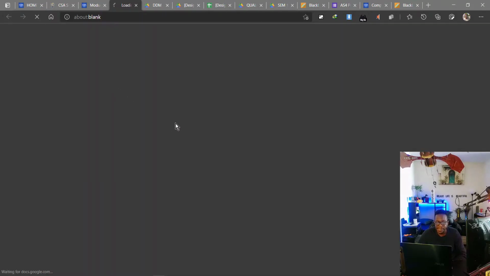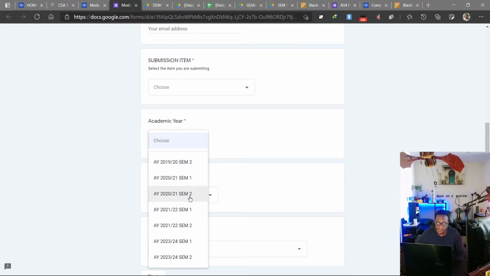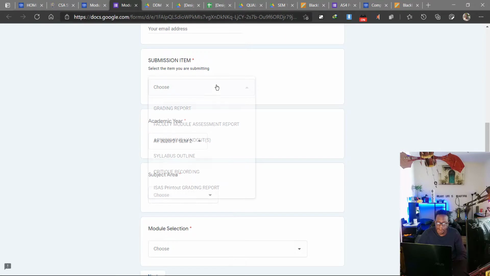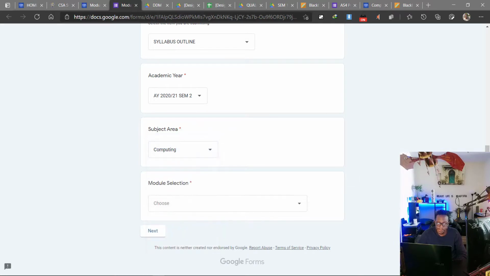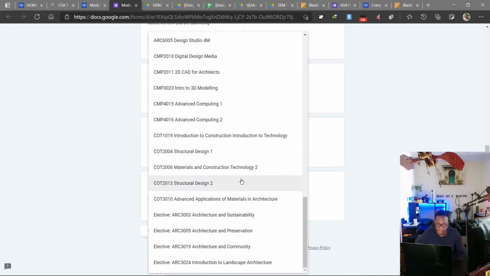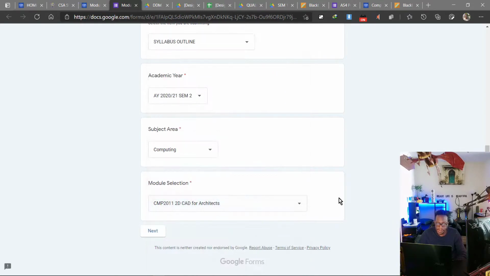So if I click this, it will take me to a form where I choose the academic year, and what am I submitting? Is it a grading report? Is it a faculty module assessment report? So if I wanted to submit a syllabus outline, I click that. Then I choose the subject area. So maybe it's computing. And then I choose the actual module. So in my case, it may be CMP 2021.